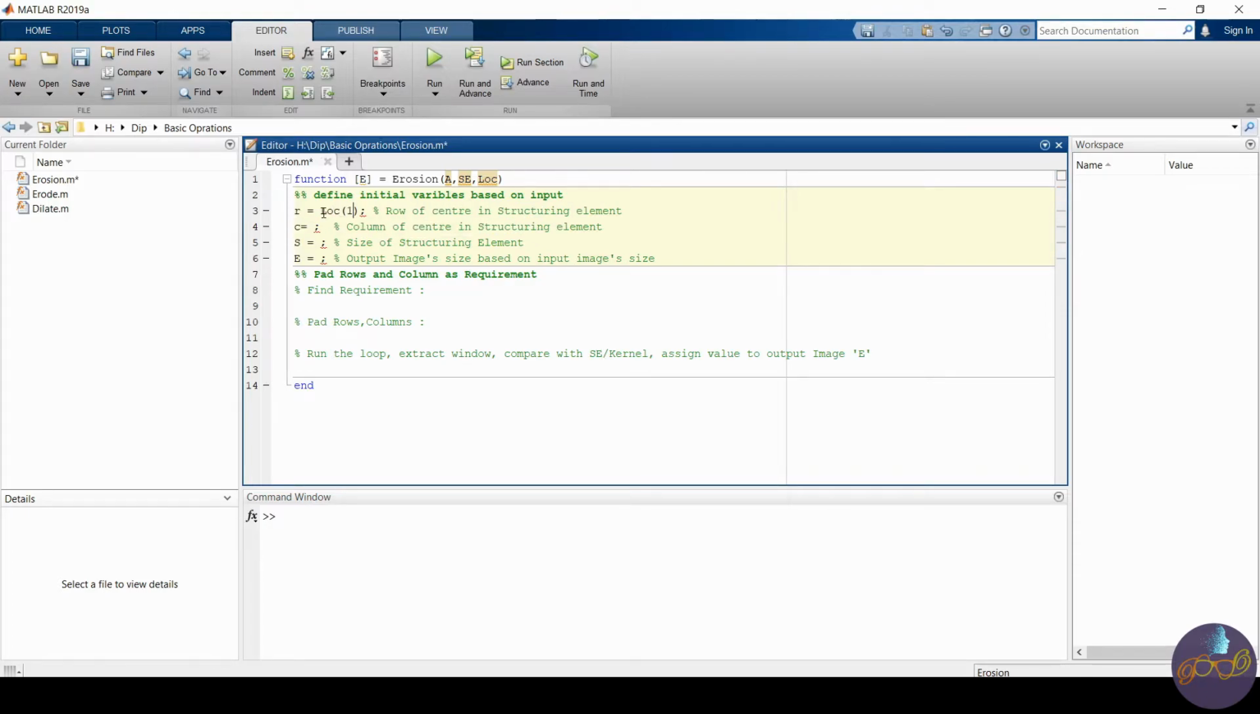The first element we give in the location will be the row, and the second will be the column, because if you have seen the animation, the structuring element's center pixel can be anywhere. It's not necessary that it should be in the geometric center or that kind of center. It can be anywhere. So first the user will specify what my structuring element is, and then he will also specify that this is the point of my center in the structuring element or in the kernel. Okay, now we will define the size of the structuring element, which is simple.